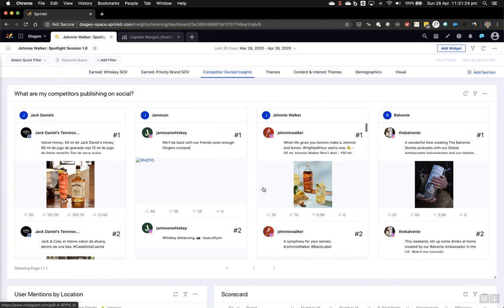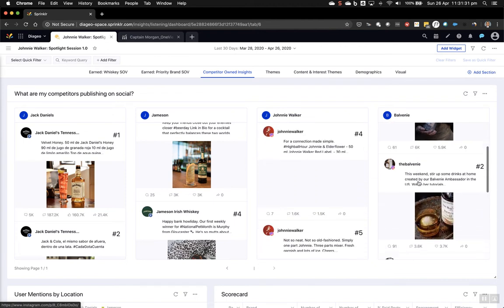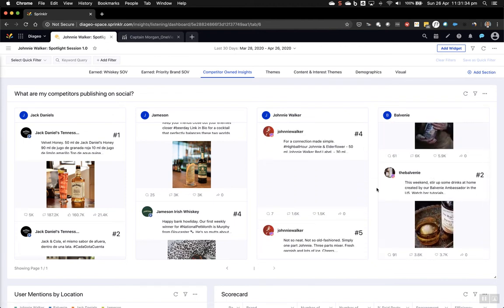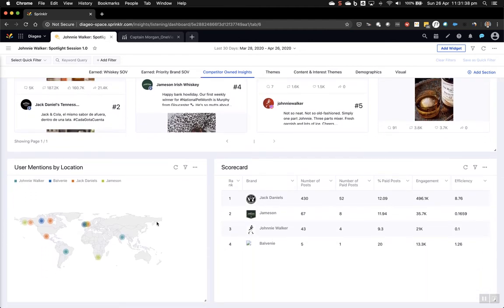In this particular widget, we're looking at the following brands, and we can scroll down through the content to see exactly what they're publishing, and this is sorted by engagement. Then as we scroll down here as well, we can get a view into the location in terms of where the user mentions are coming from for each of these brands. Again, this is focused on their organic and owned channels. And then we can get additional views into some more of the metrics on that owned platform.